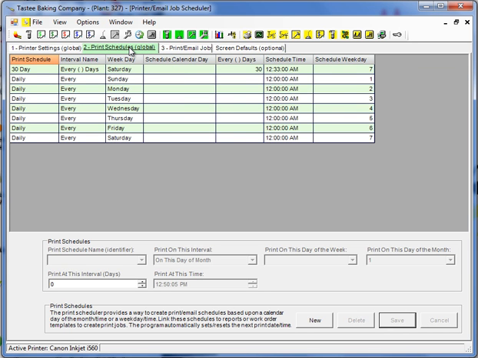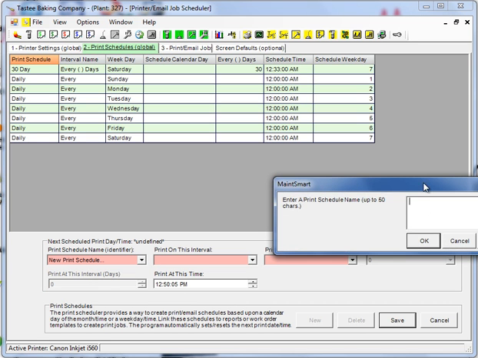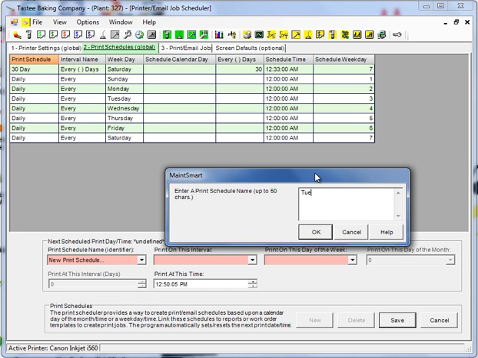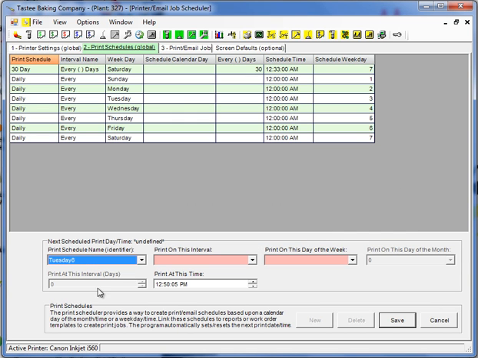And I'm going to create a schedule. And in this case, I want to print out PM lists every Tuesday. So I'm going to create a new schedule called Tuesday at 8. And this name is just something to help you remember what is contained by the schedule.